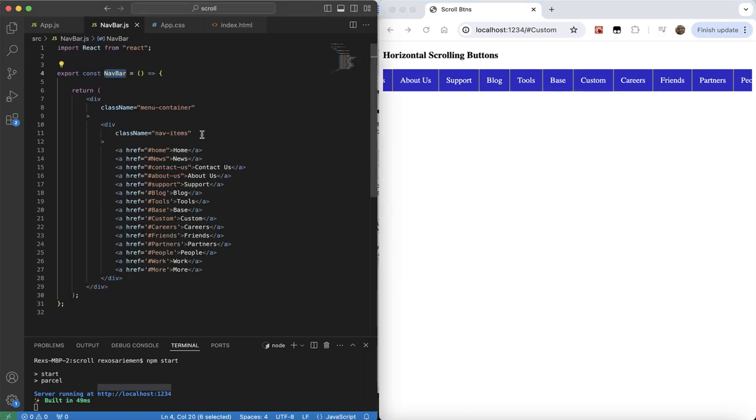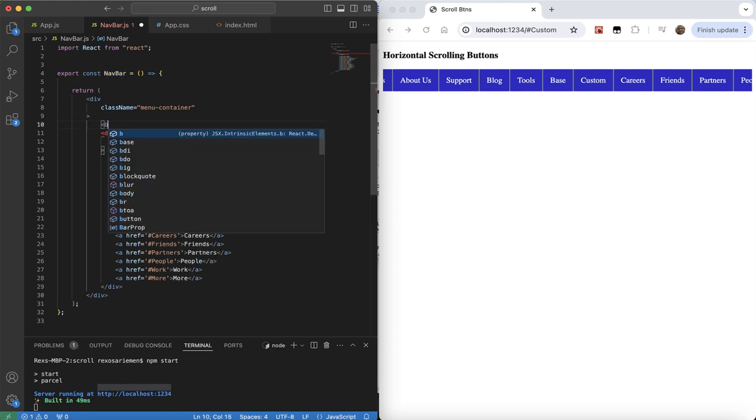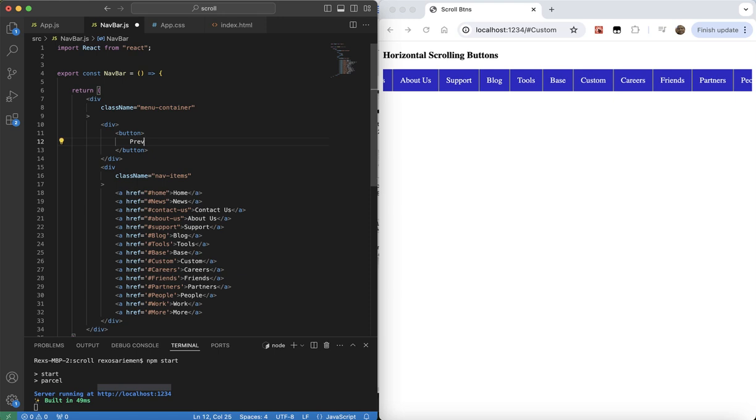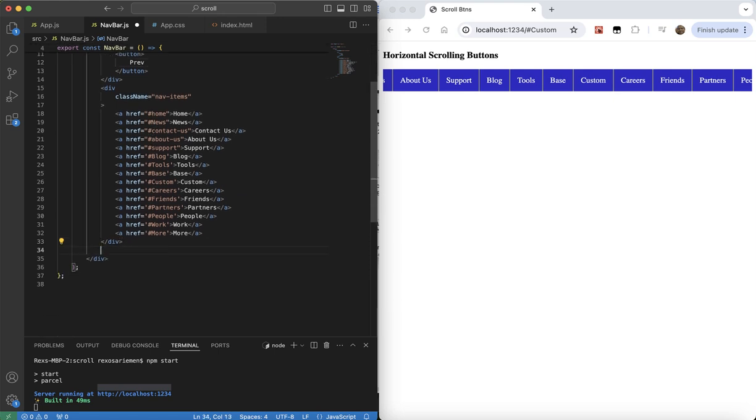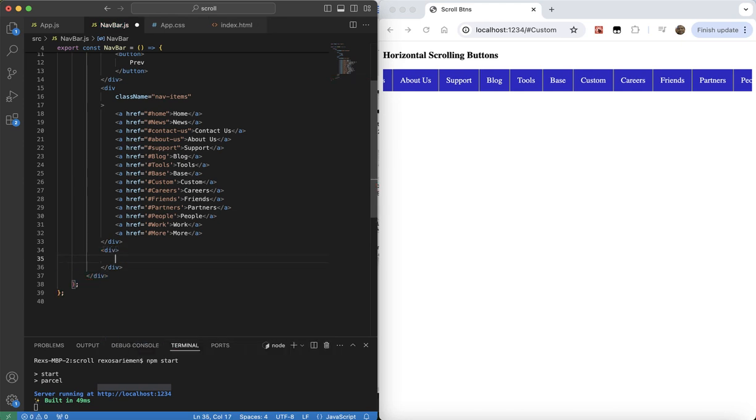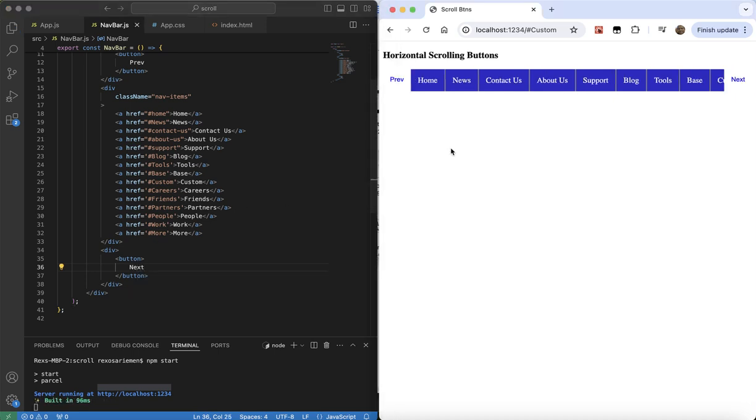So we'll go to our navbar component, and I guess the first thing we'll do is just to go ahead and add those two buttons. Let's add them within a div. We'll call this previous, and add another one to the right. We'll call that next. So we now have buttons at both ends, right?